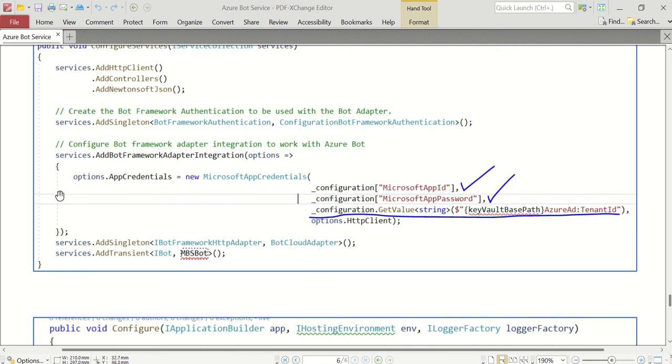There are a lot of options available to configure, but in my case I'm just configuring the application credentials here: options.AppCredentials equal to new MicrosoftAppCredentials. The most important information you gathered while creating the Azure Bot Service was the Microsoft App ID and the Microsoft App password. You need to pass them here. I have them in my configuration: the Microsoft App ID is in the appsettings.json file, whereas the Microsoft App password is coming from Key Vault. Again, the organization tenant ID is coming from my appsettings.json file.